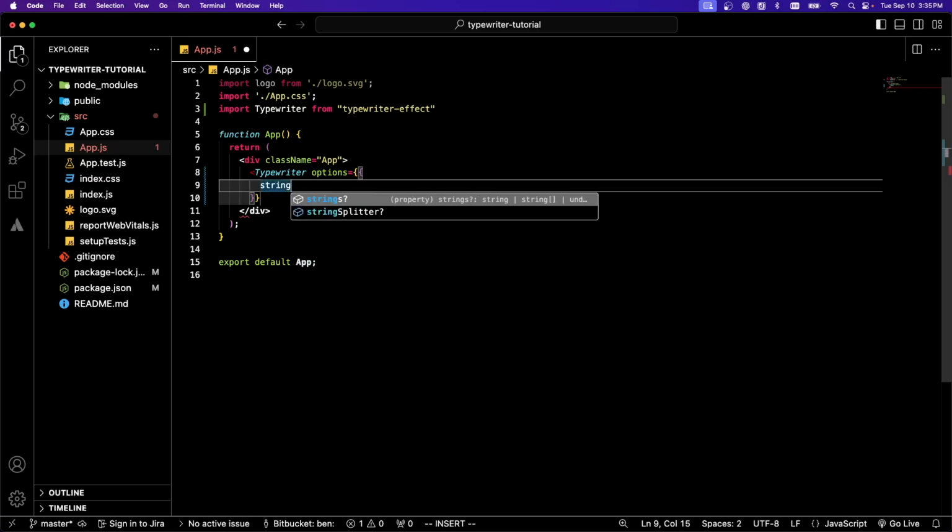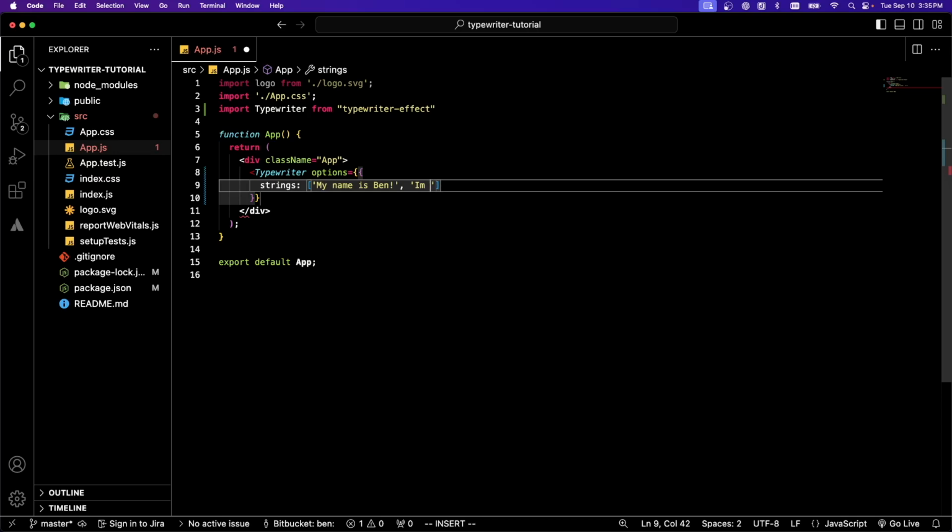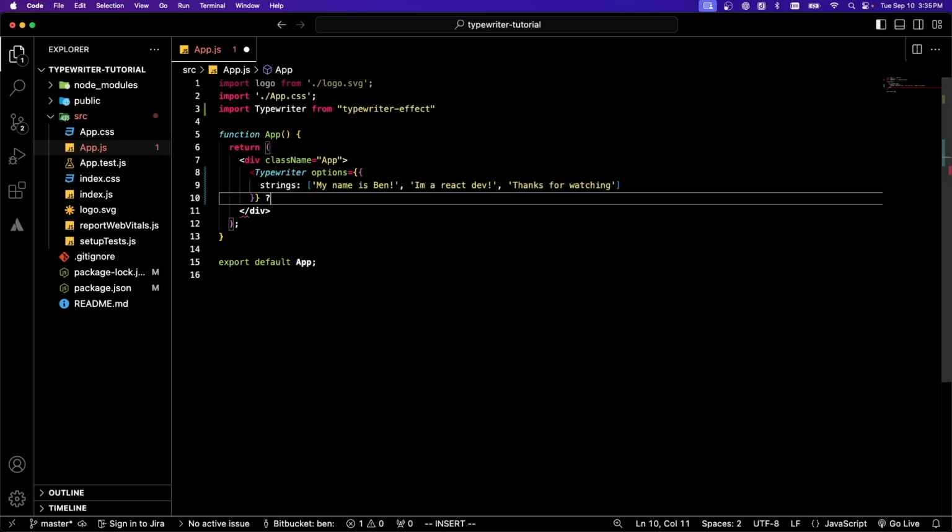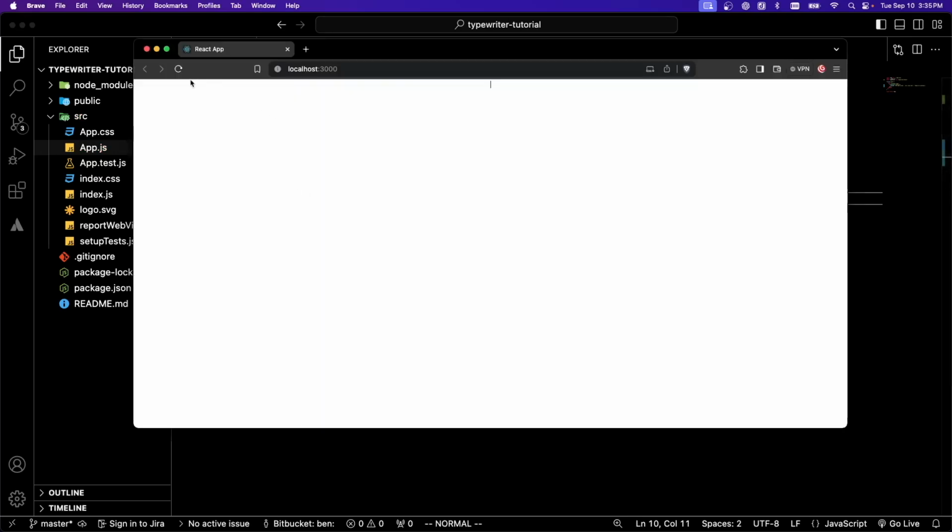So what I'm going to do here is first do strings. And I'm going to have it cycle through a few different strings. So it's going to type one string out and then backspace it all the way, delete it all, and then show the next one, etc. So I'll do "My name is Ben", capitalize my name. And then I'll do "I'm a React dev". And then for the last one, I'll do "Thanks for watching". Like so. Perfect.